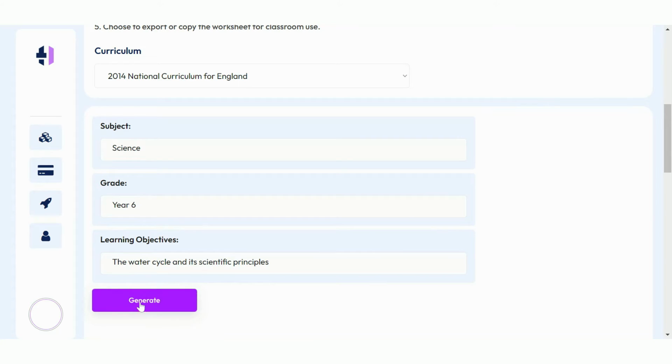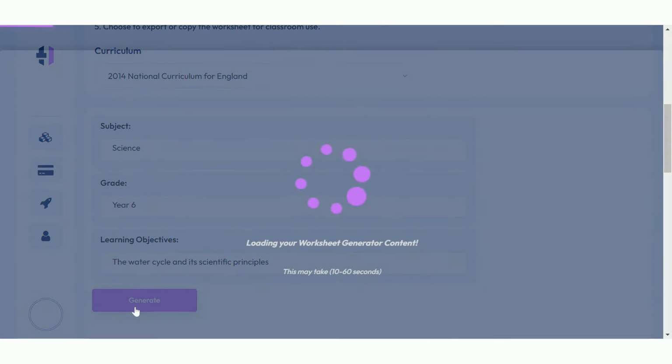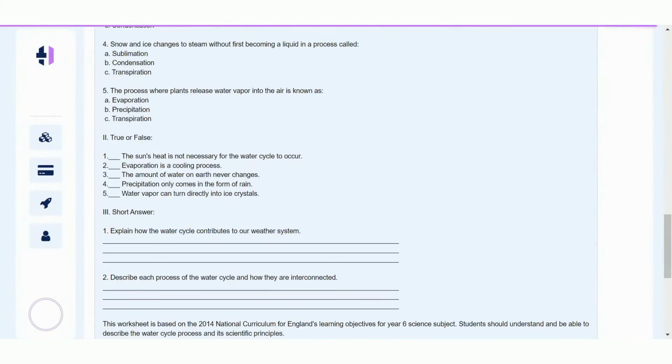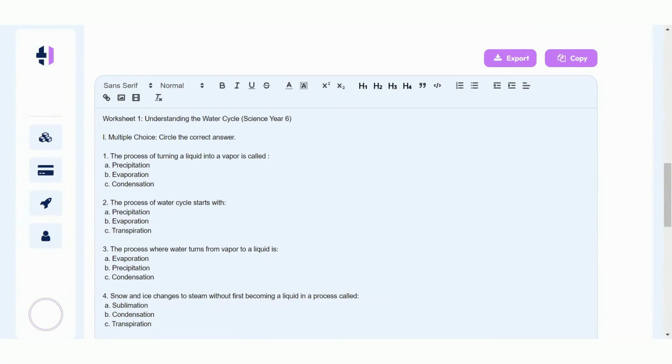Once you've provided the necessary details, click Generate. Watch as our AI works its magic to create a custom worksheet tailored to your specifications. Now, take a moment to review the generated content.